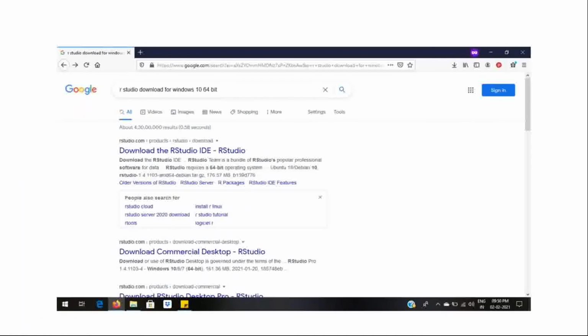As I said earlier, R Studio will be placed as a layer on top of R. So first we should install R and then R Studio. For R Studio, type R Studio download for Windows. So I have Windows 10 64-bit OS and hence have typed so. You can type the OS and the configuration based on what you have in your system.